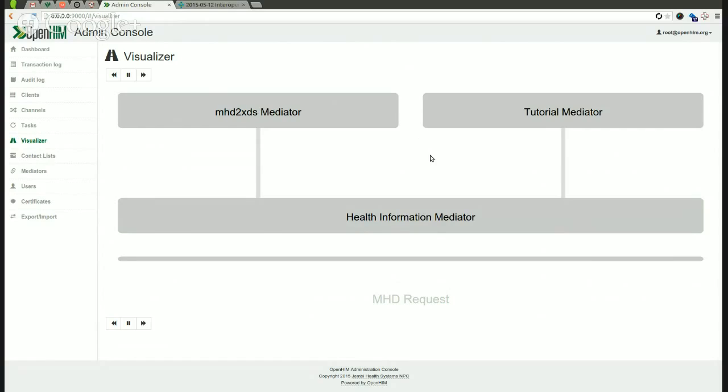And it's pretty useful for just seeing what's actually happening and giving people an idea of what's happening under the skin of a health information exchange.